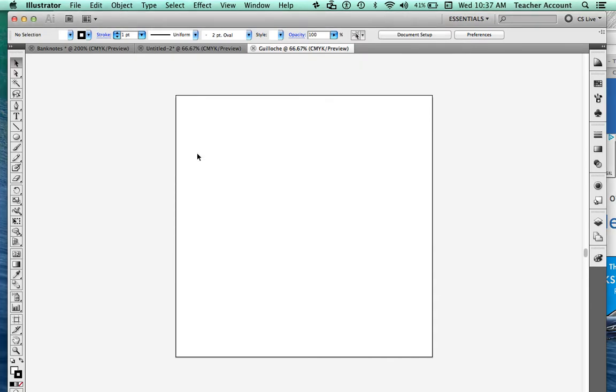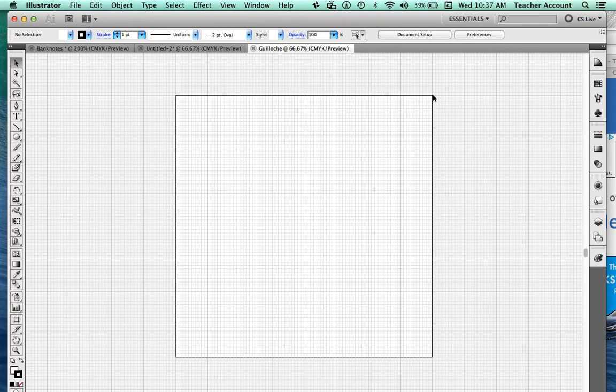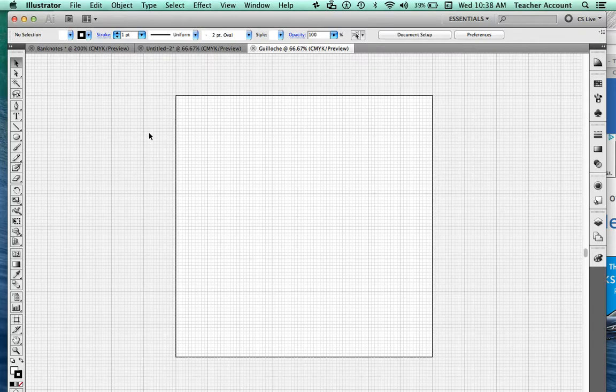You don't see anything yet because you don't have your grid up. In order to see your grid, go to View and Show Grid. If you notice, the artboard lines up with the grid. The next thing you want to set up, in order for everything to snap to the grid, is to go to View and make sure that Snap to Grid is on. Okay? Don't forget, if I'm going too fast, please rewind me.